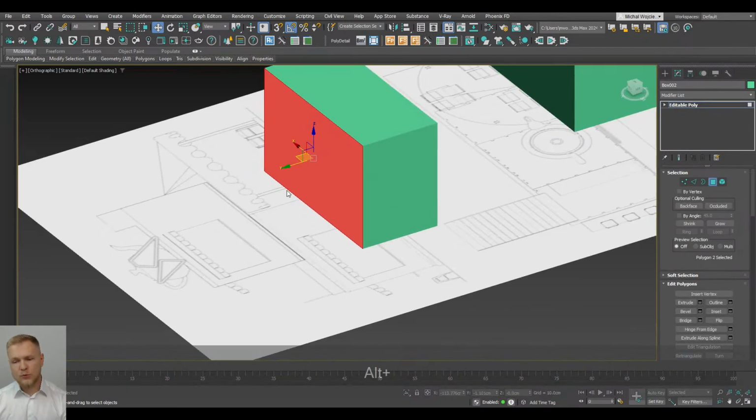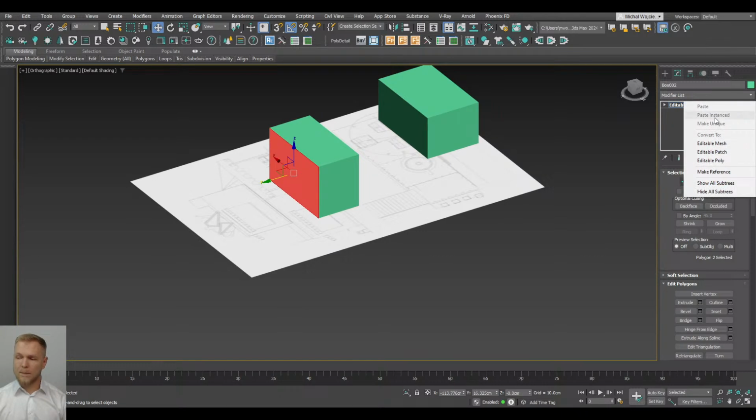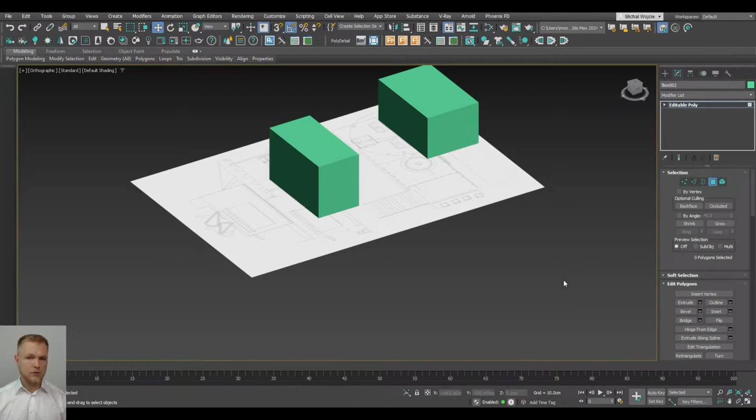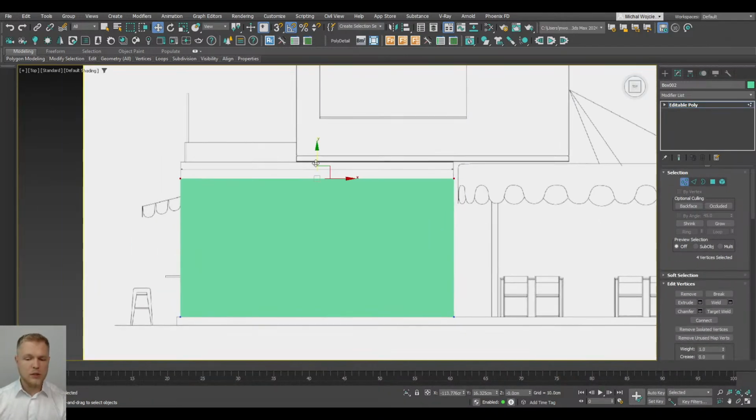And look what I'm going to do now. Because those objects are copied as instance, both of them are going to react to changes, as long as I do not click on make unique or collapse everything. Collapsing can also be named as convert to editable poly or a different type of conversion. If I'm going to convert this object, the link between the elements is going to be broken. But for now, we're going to keep this real simple.